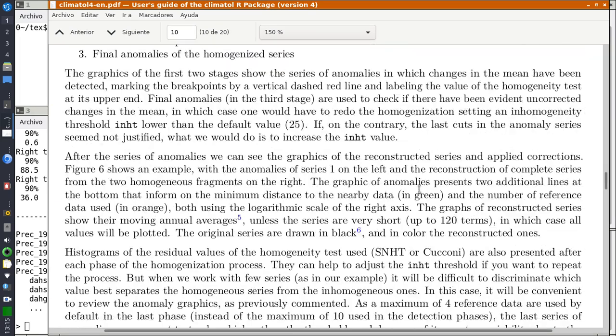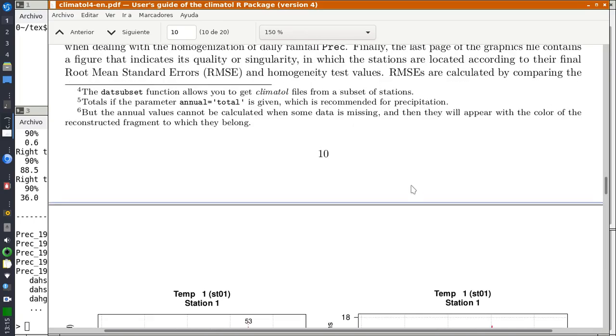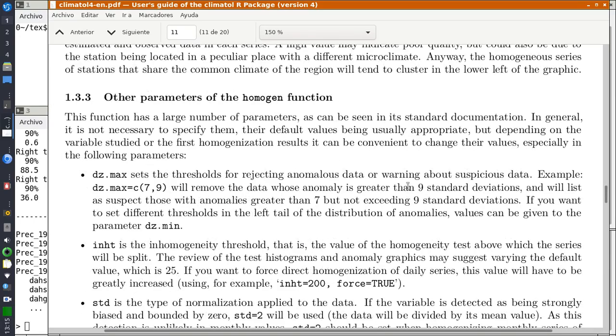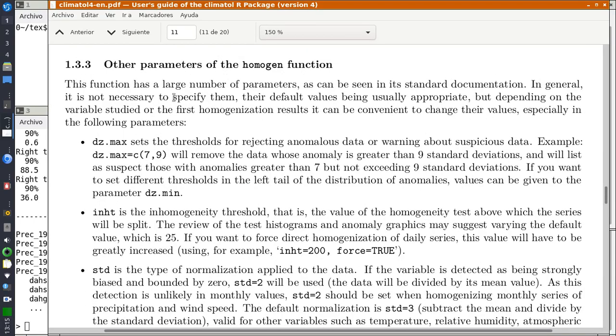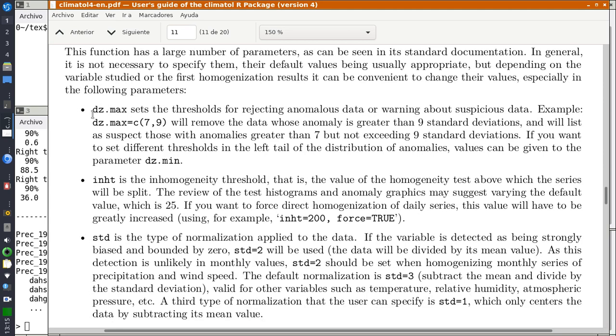Again, this is explained in the guide. And which other in the homogeneous functions has lots of parameters that you can see in the standard documentation of the package and of this function in particular. But there are a few that are really important to be noted here. The parameter dz.max is the one that sets the threshold for rejecting the anomalous data.